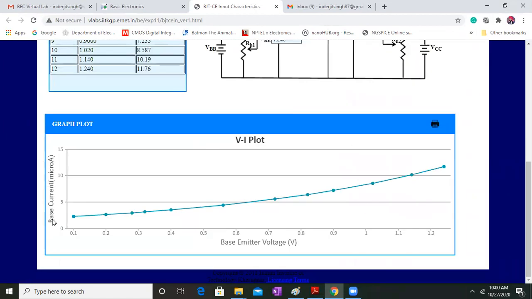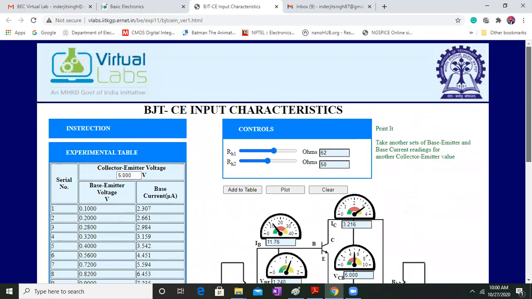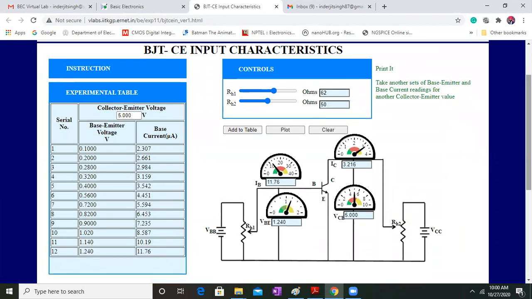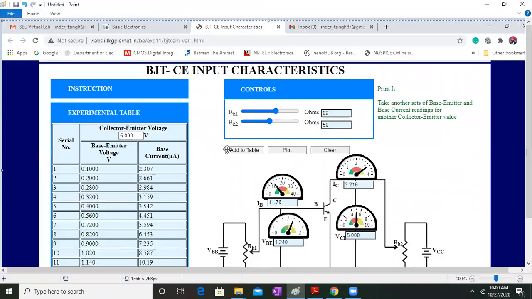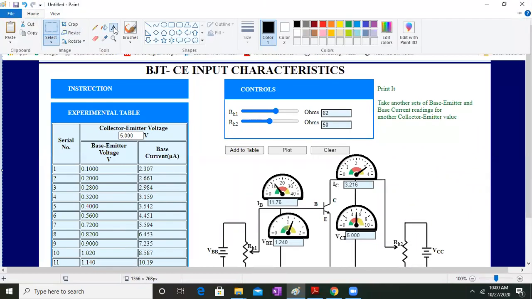So the moment you click on plot, you will get the corresponding IB versus VB curve, which is the input characteristics. Now, next what you need to do is attach a print screen. So over here, I have taken the print screen and gone to Paint and I'll attach it over here. Now, I've gone to Paint because I have to attach my name.